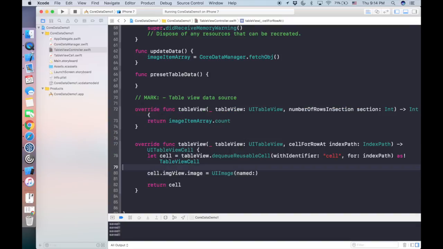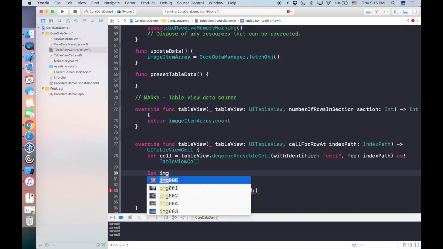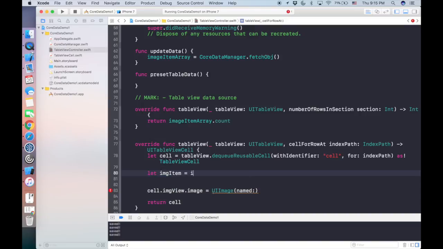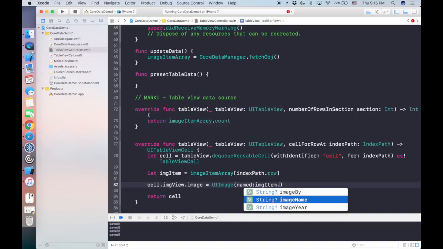Here we're going to use the name of the image, which will be a property that we have fetched from this image item array. So let's quickly get the image: imgItem is equal to imageItemArray[indexPath.row], because we are getting the exact item matching the specific line. In this case, we're returning imageItem. So we can use imgItem.imageName.